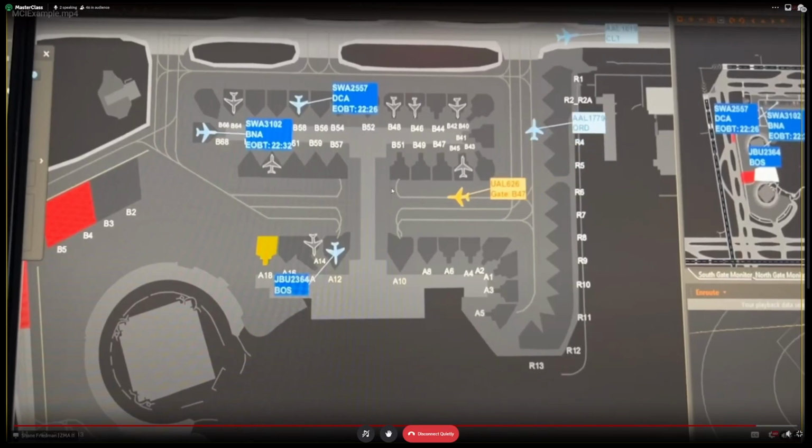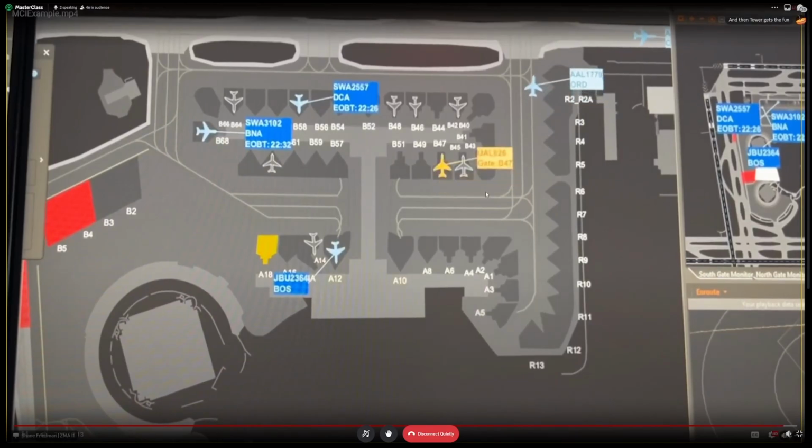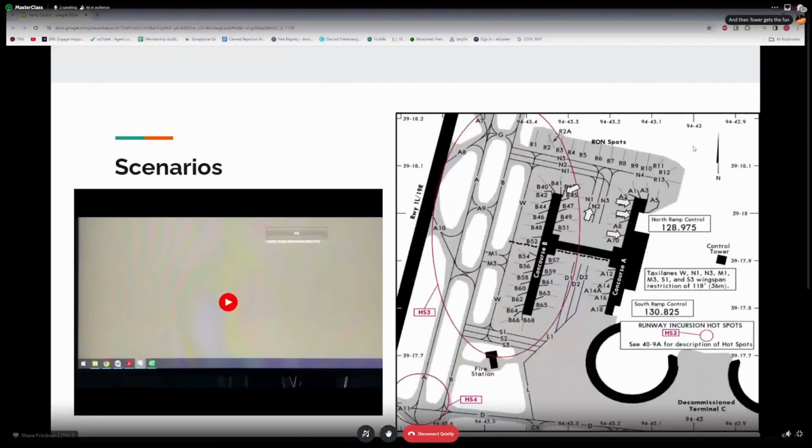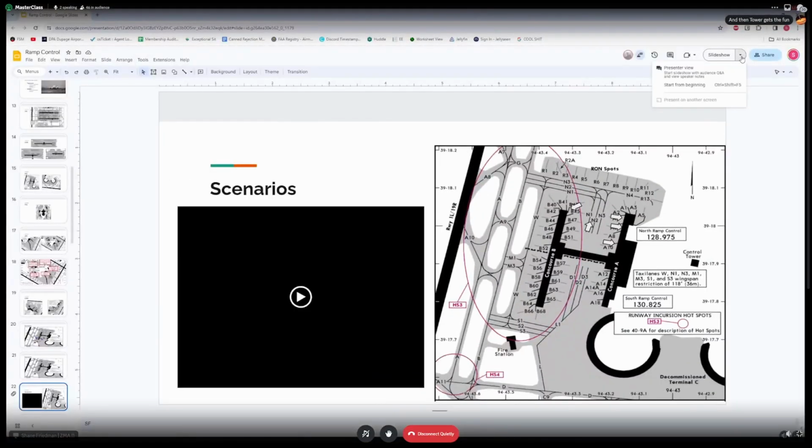Yeah, this is called Aerobon. This is not my favorite software that we use, but it was good enough, and it's a good view there of some interesting ramp control stuff.